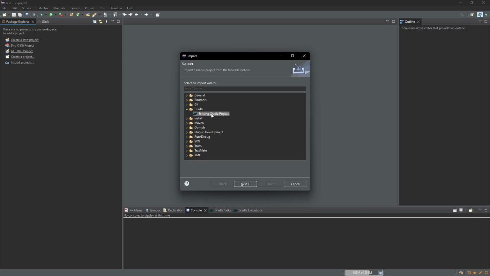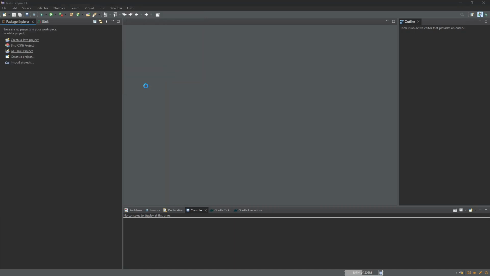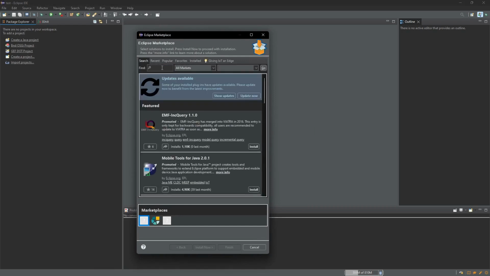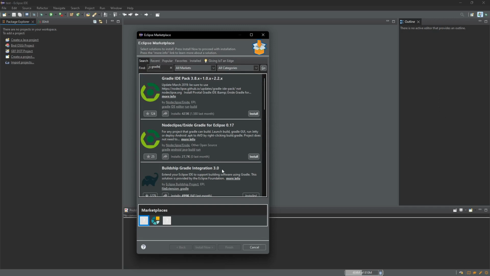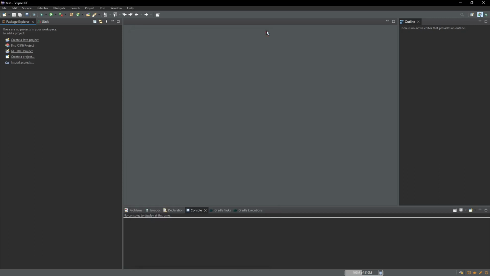If you don't have this option of importing an existing Gradle project, then you might want to go to Help, Eclipse Marketplace, and then, if we just type Gradle and search, maybe that's already going to give it to us. Okay, here it's not the first one, but it's down here. Buildship Gradle Integration, that's the one here. You see it's already installed in my Eclipse, so I don't have to install it.